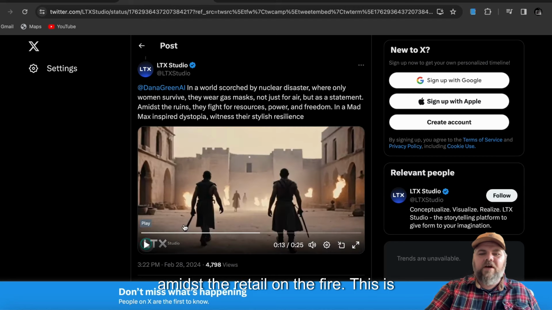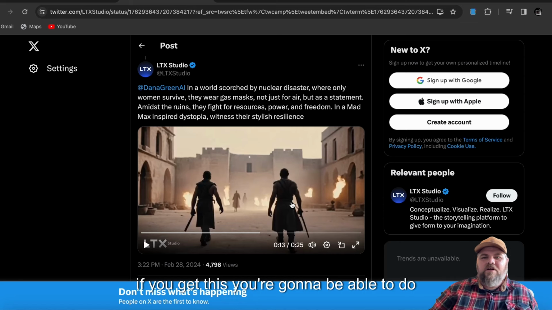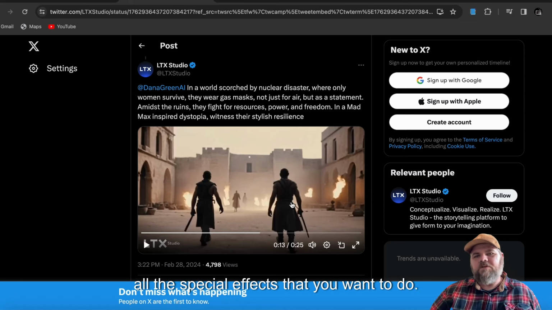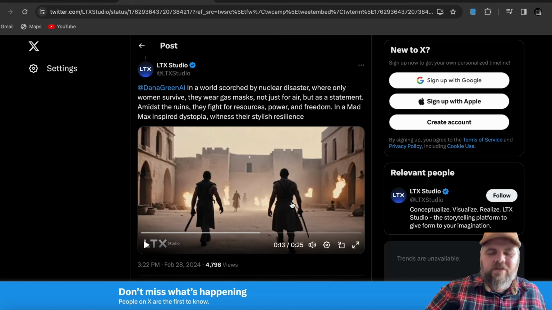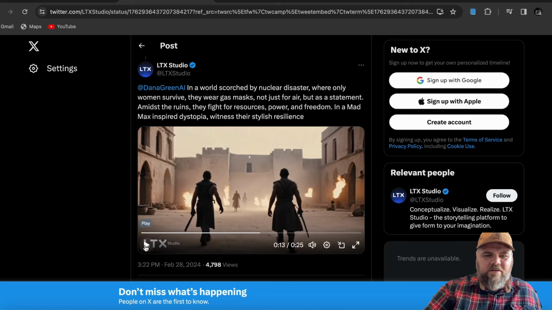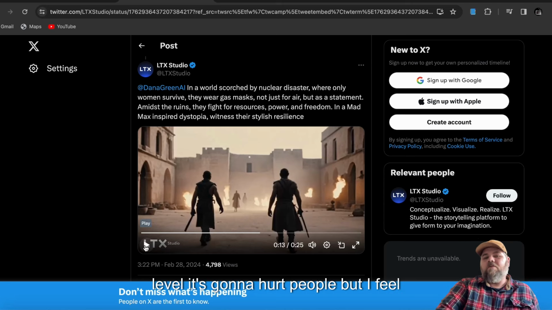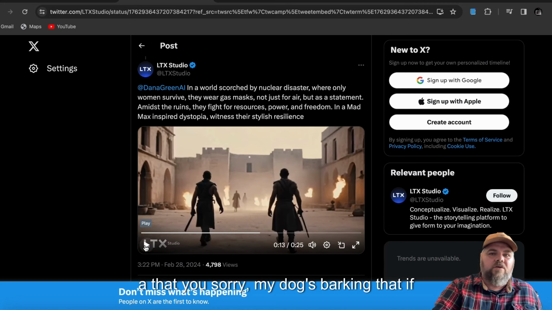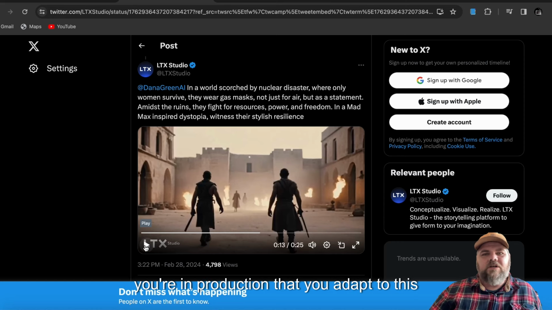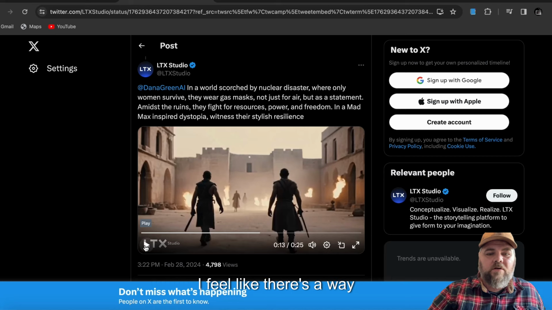Amidst the rubble. Detail on the fire. If you get this, you're going to be able to do all the special effects that you want to do. That is just mind-boggling to me. I guess, I do think that on some level it's going to hurt people, but I feel like if you're in production, sorry, my dog's barking, if you're in production, you adapt to this and you figure out how to make it work for you. I feel like there's a way.